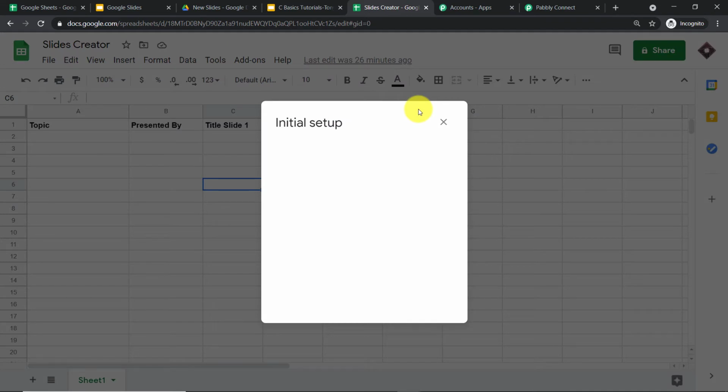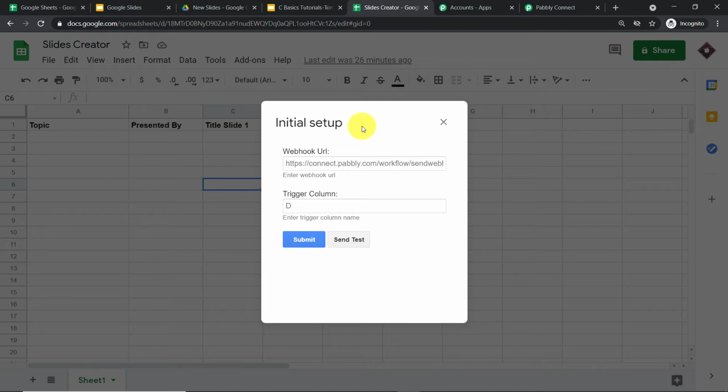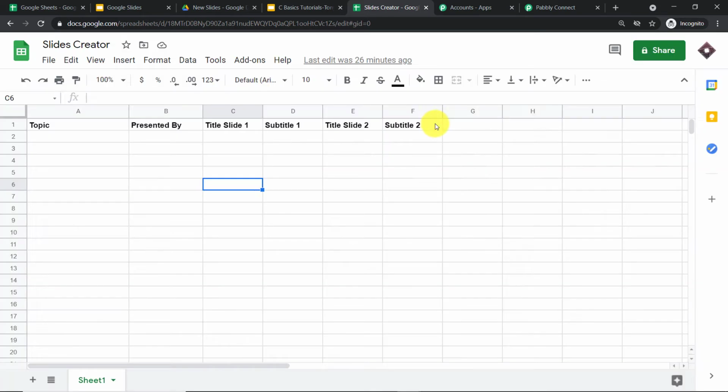When you click on initial setup, a window appears in front of you. It has two blanks to fill, the webhook URL as well as the trigger column. So we will deal with the trigger column first. As you may remember, the last data entry column was column F. As you can see, the last data entry column is column F. Basically, the last data entry column is always the trigger column. Did you get it?